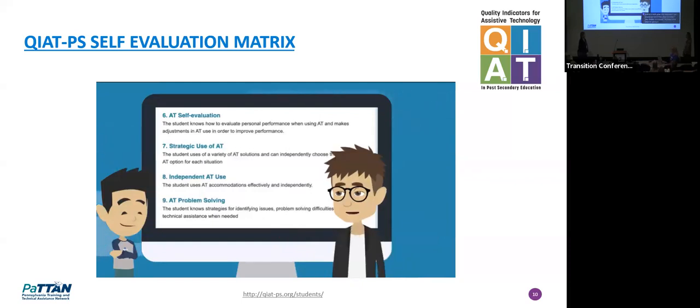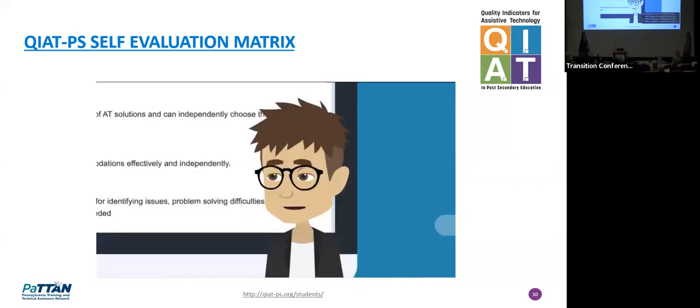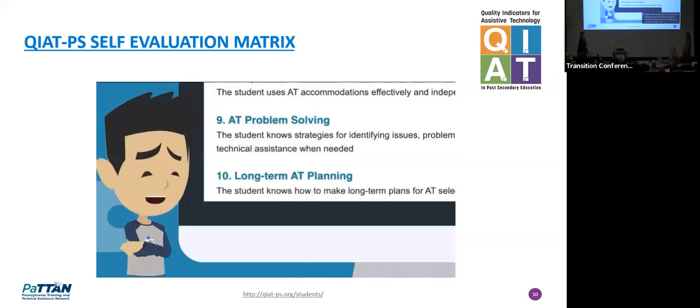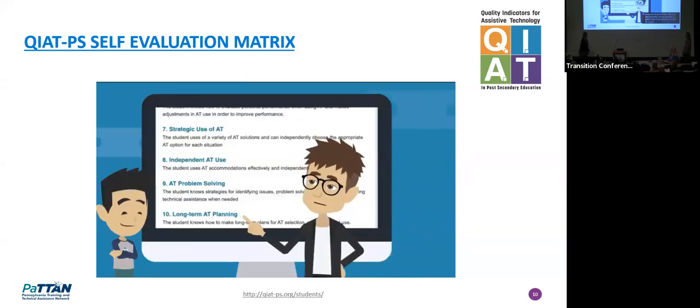Sometimes you need to figure things out on your own. Sometimes you need to have some backup options, other people you can go to for help. That's what indicator 9 is about, AT problem solving. Yeah, my brother's moving away soon, so I guess I'll have to find someone else to help me. You got it. That's what indicator number 10 is about, long-term planning.